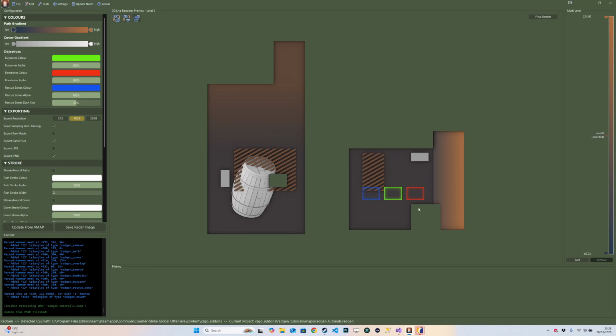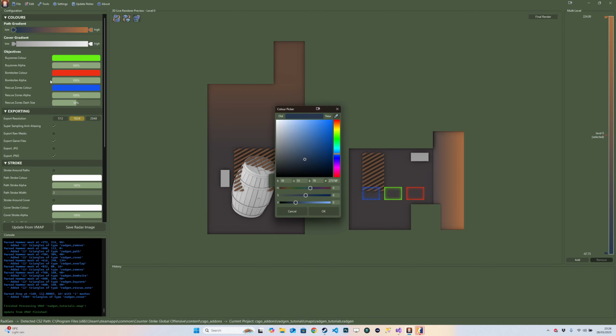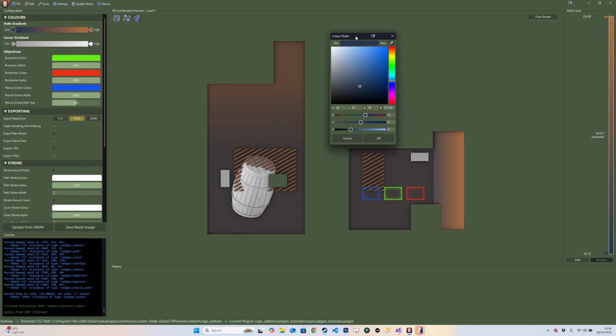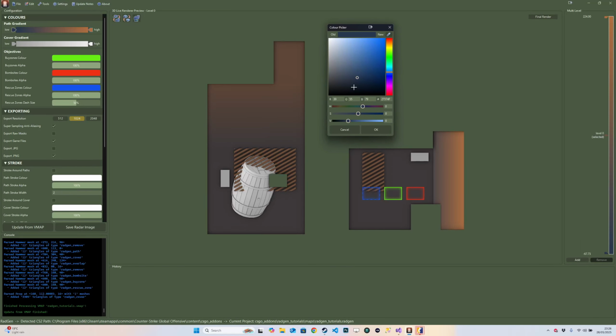So we've got our path colors, the gradient colors. Obviously we've got a few paths in the levels, so we can see how these change. The high and low values, or color values, for them being the lowest point in the level and the highest point in the level. I'm going to click on the lowest, and we've got our color picker tool here.